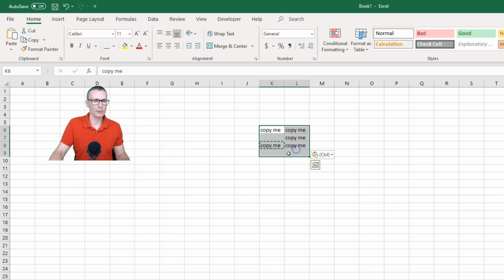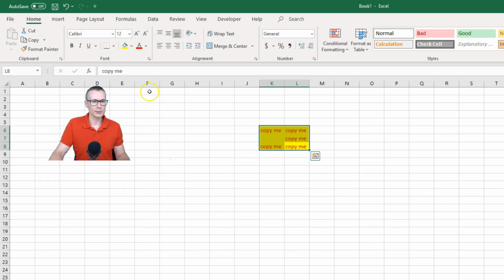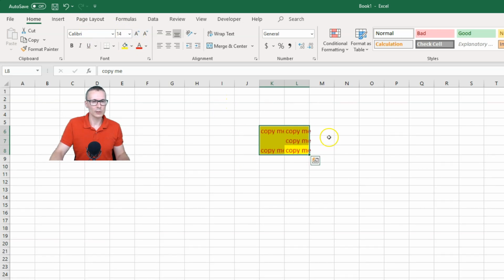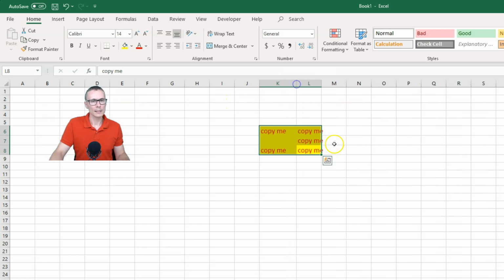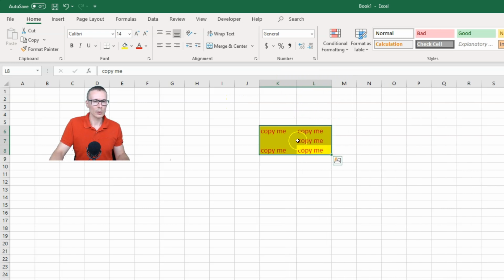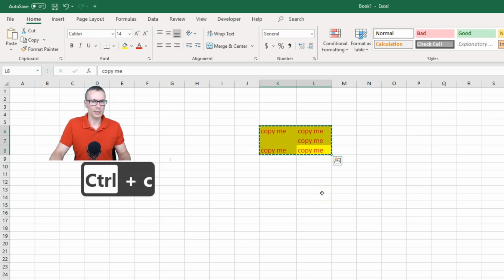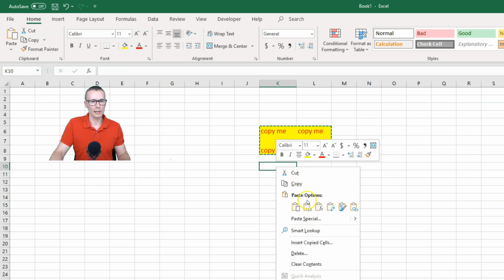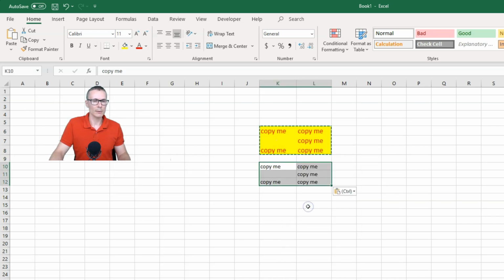Let's apply some formatting now to these cells. So we will add some fill and make the font a bit larger. And let's now say that we wanted to copy only the values from here. Then we would press Ctrl C, and we could of course right click and press values here.